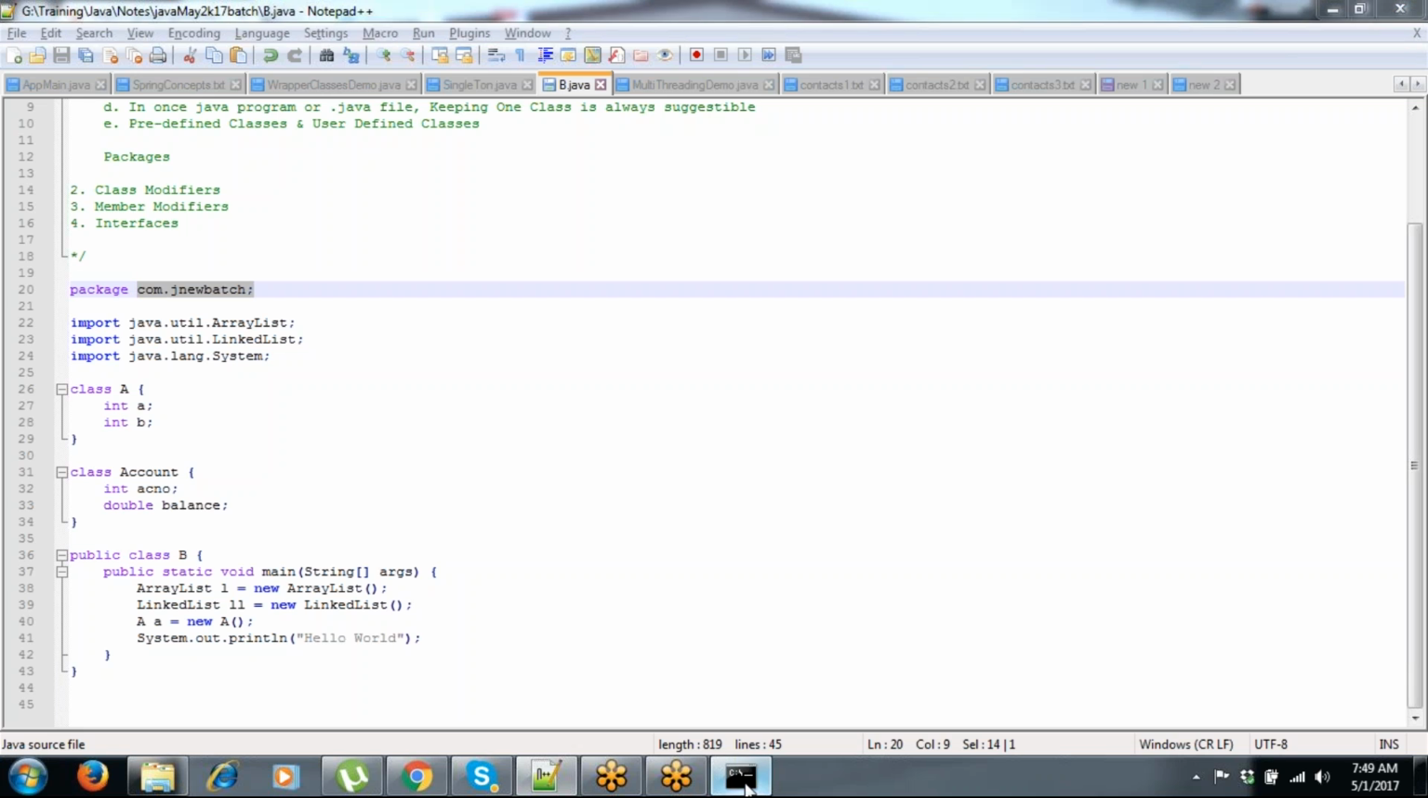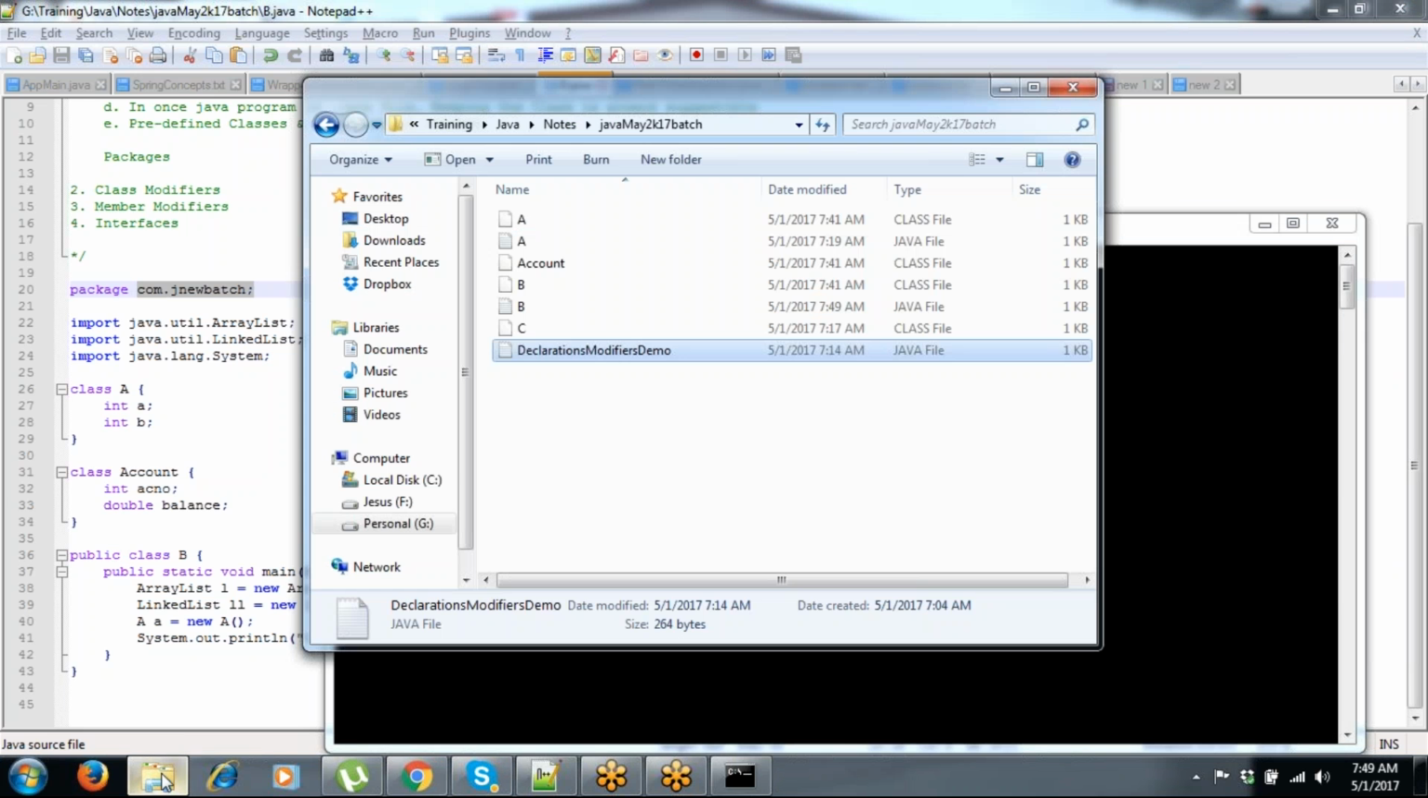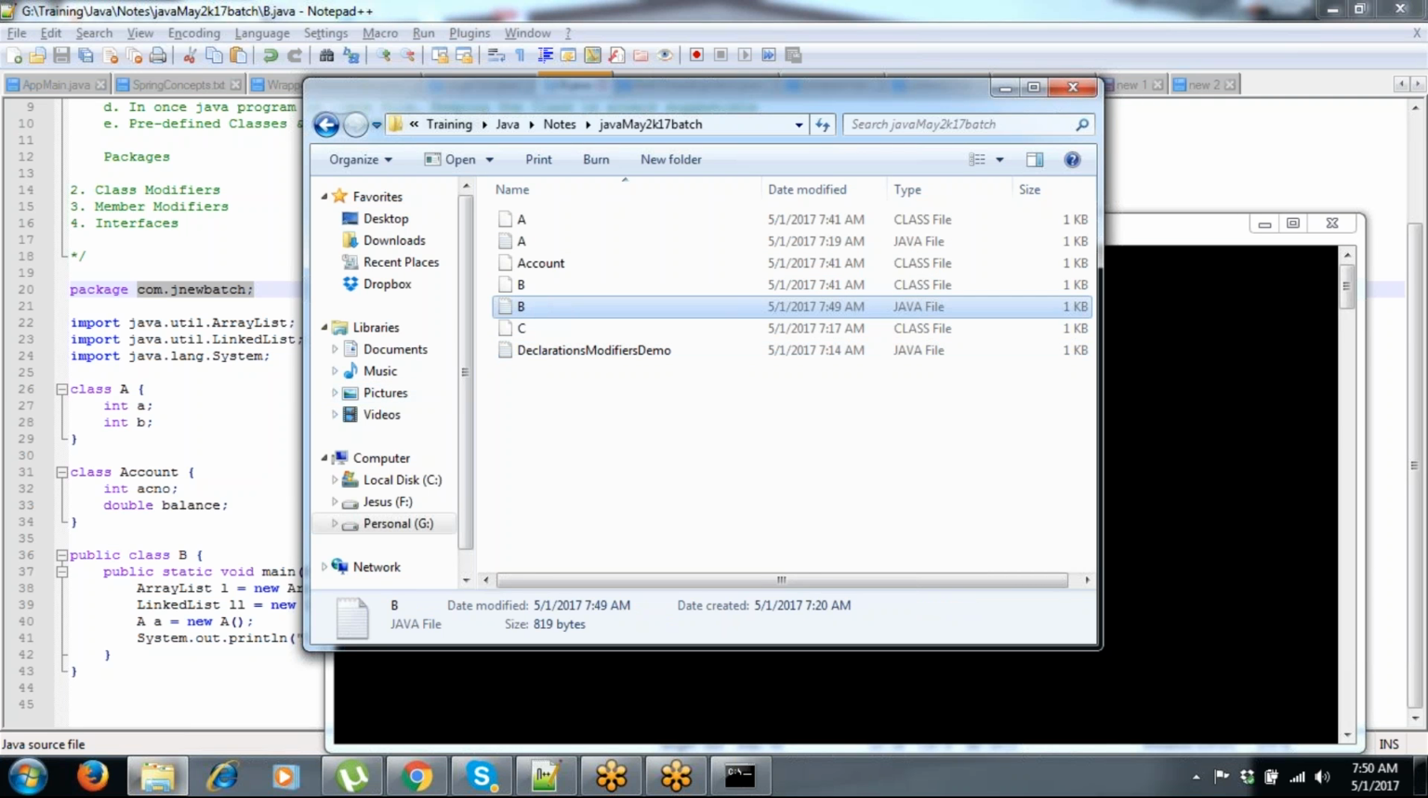Now see here, if we go through this Java May 2K17 batch folder, the b.java file is there. Along with this b.java file, in this Java program we have the account class and class A as well. So these .class files are also generated and kept in the same location. Now what I am doing is creating a new package.